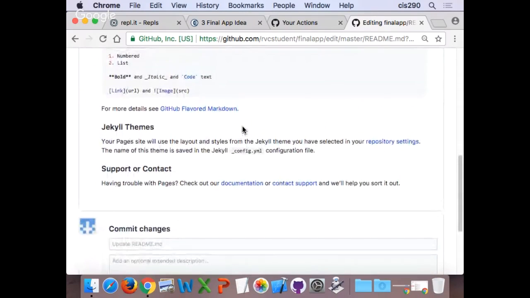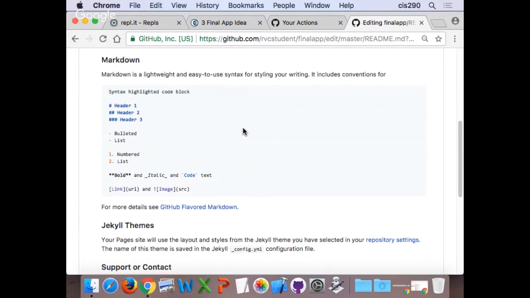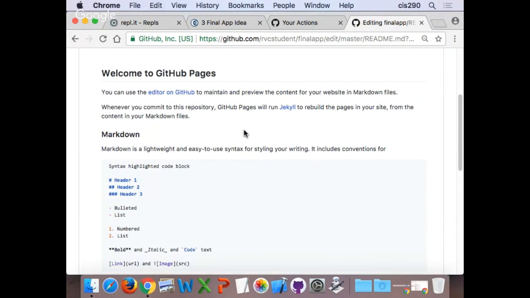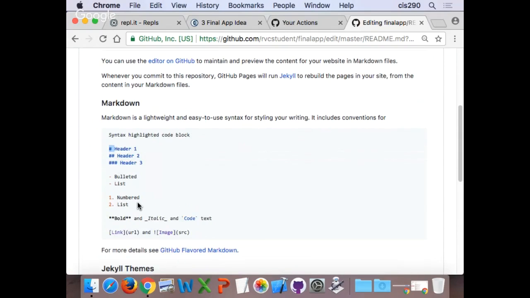Okay, in the Markdown, they call it GitHub Markdown, or Jekyll is the language. And it gives you examples of Markdown, what it is. So if you put a hashtag in front of any line, it'll be header 1, 2 hashtags, header 2, 3 hashtags, header 3. A dash is bulleted. Start with a number, it'll create a numbered list.